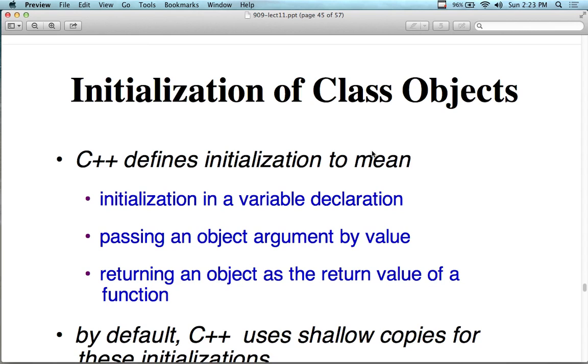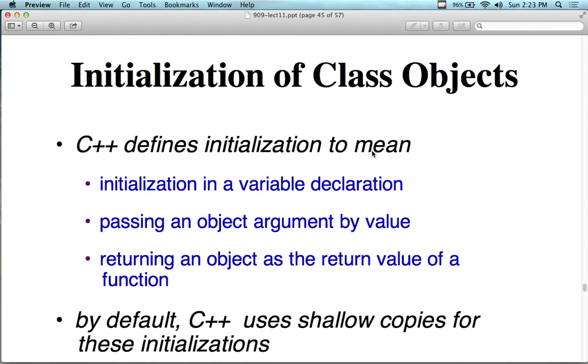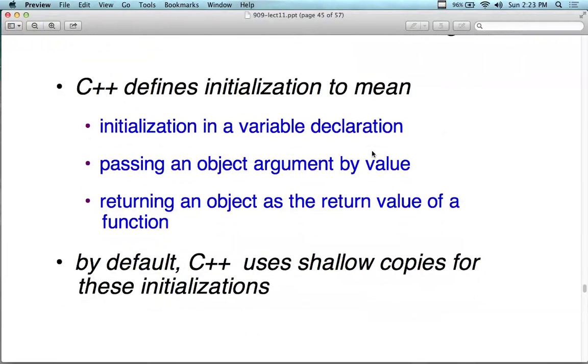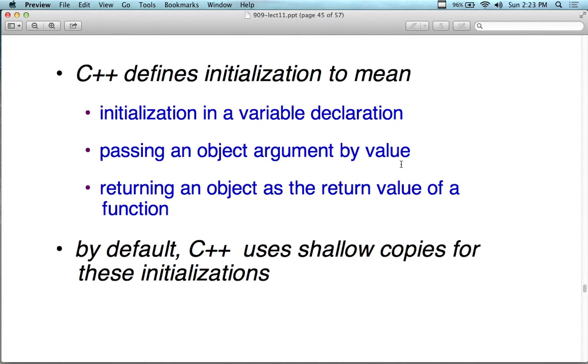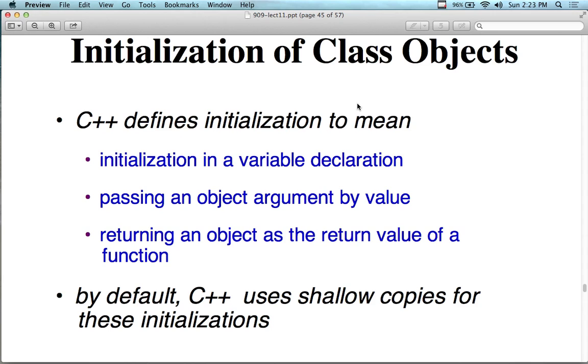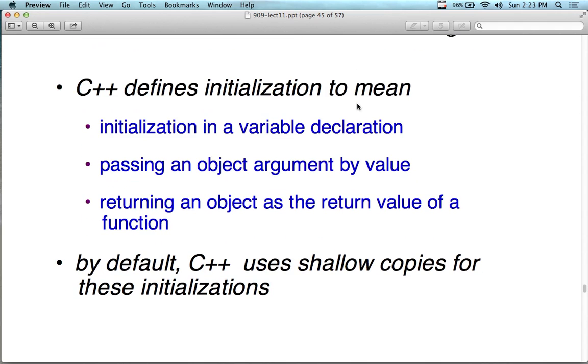So the initialization of class objects defines initialization. So we have the variable declaration. Passing an argument by value initializes it, and returning an object as a return value of a function causes an initialization. By default, C++ uses a shallow copy for all of these. Just think, when in doubt, it uses a shallow copy, unless you implement your copy constructor. If you do that, then it's going to make a deep copy. So the programmer decides when the deep copy is going to be made.